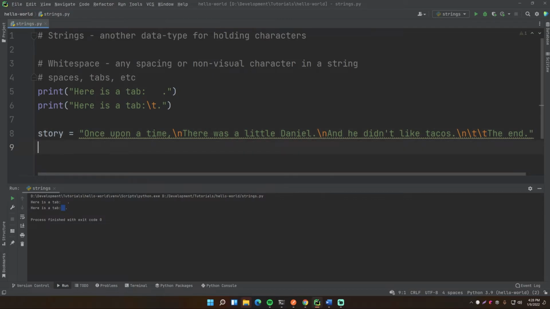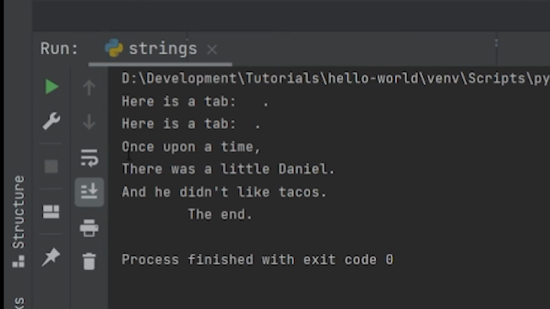Let's print it out first to see what it looks like. So it's print story, and now we get once upon a time, comma, and then there's a new line. There was a little Daniel, new line, and he didn't like tacos, new line, the end.